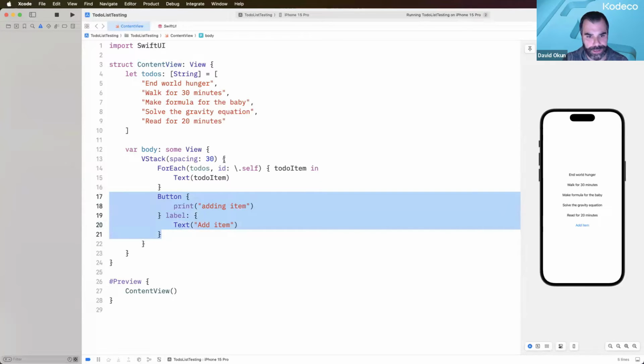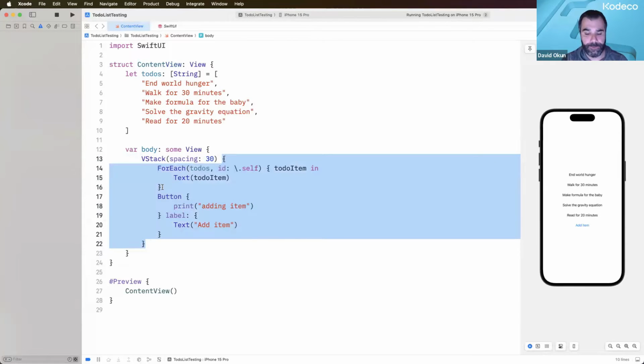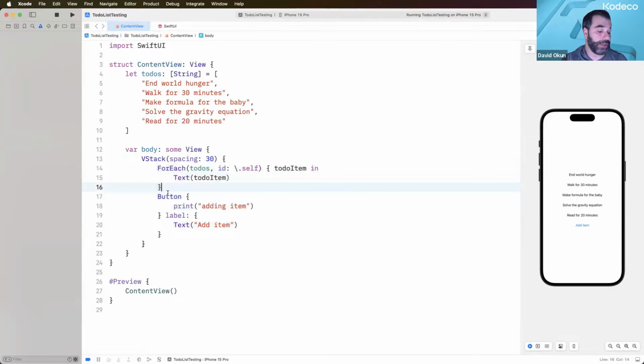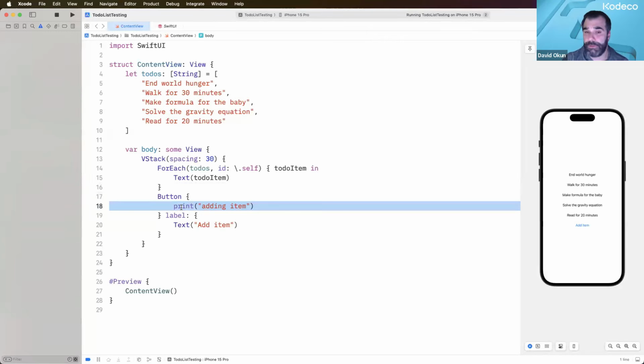Now, it's very important that the button is beneath the for each loop, but it is still its own idea, its own property inside the layout that we're building. You can see here also that we have two slots defined in our button. The first slot, or the first property that we pass in, is the action that we are going to complete when we tap on this button.